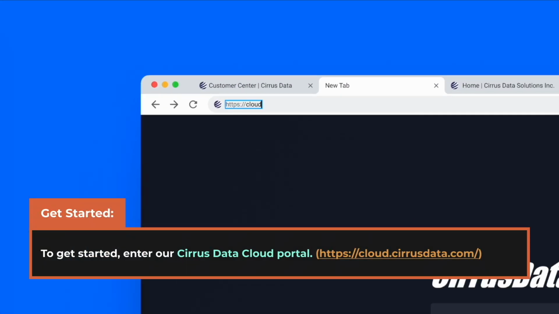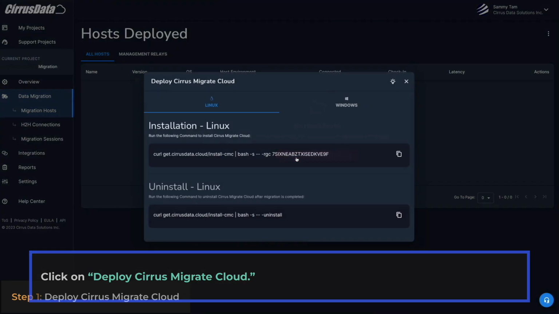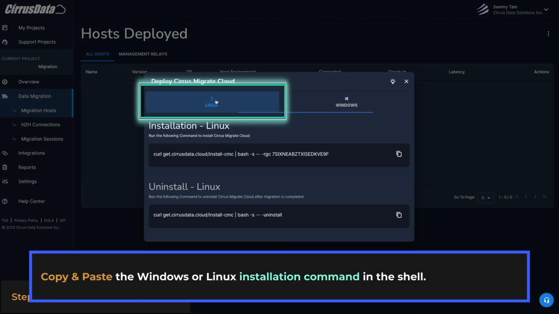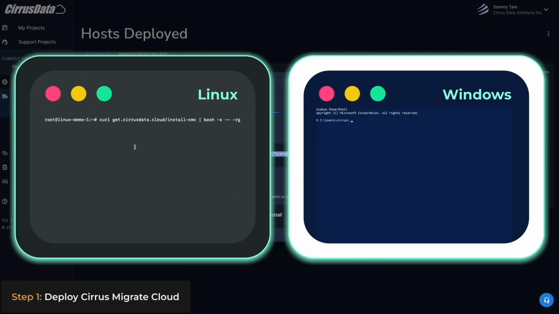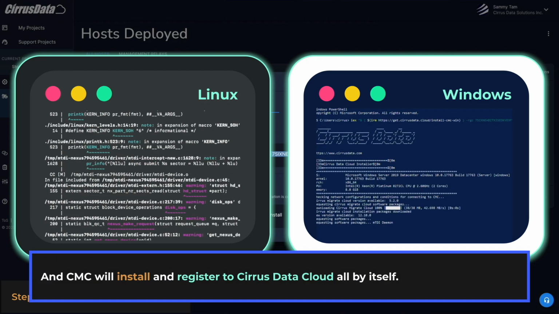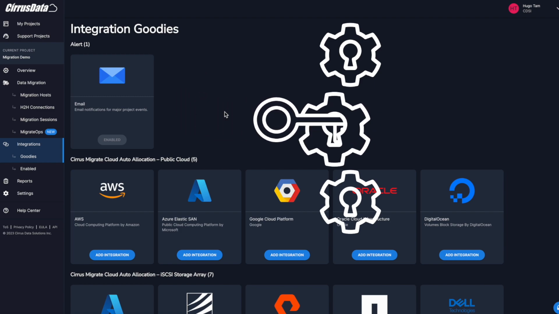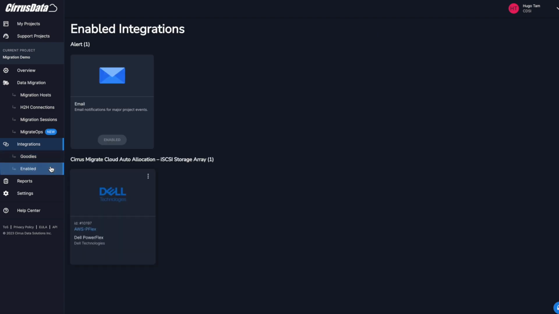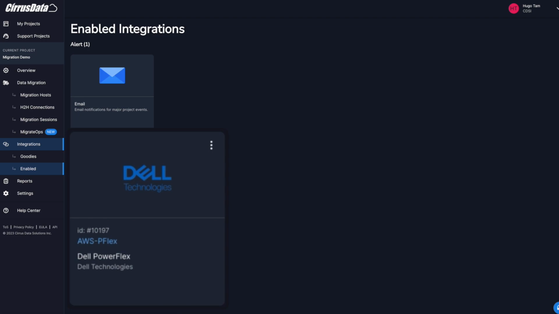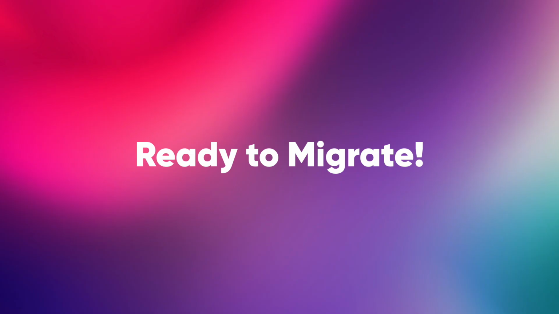First, go to Cirrus Data Cloud and deploy Cirrus Migrate Cloud on your host. Copy and paste the Windows or Linux installation command in the shell, and CMC will install and register to Cirrus Data Cloud all by itself. The next thing we need is to pre-configure our purpose-built integration. Let's use this Dell PowerFlex integration as an example for this demo scenario. We are ready to migrate.